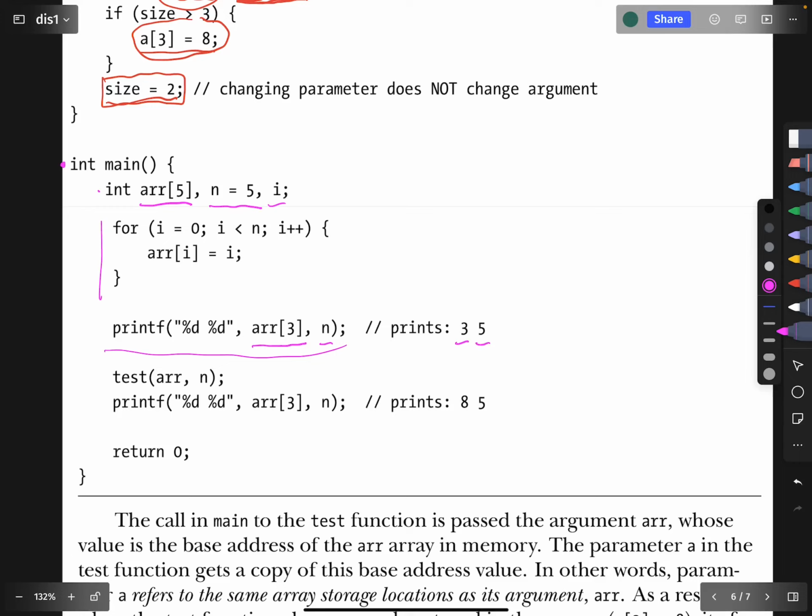And then we pass these into the test function that we were just discussing. Because this is passed by reference, the edit that the function does to the array, you're going to see show up even on this line after the function has finished executing. So what does this do? We print out the array at index 3, and now that value has changed to 8 because of what happened inside the function.